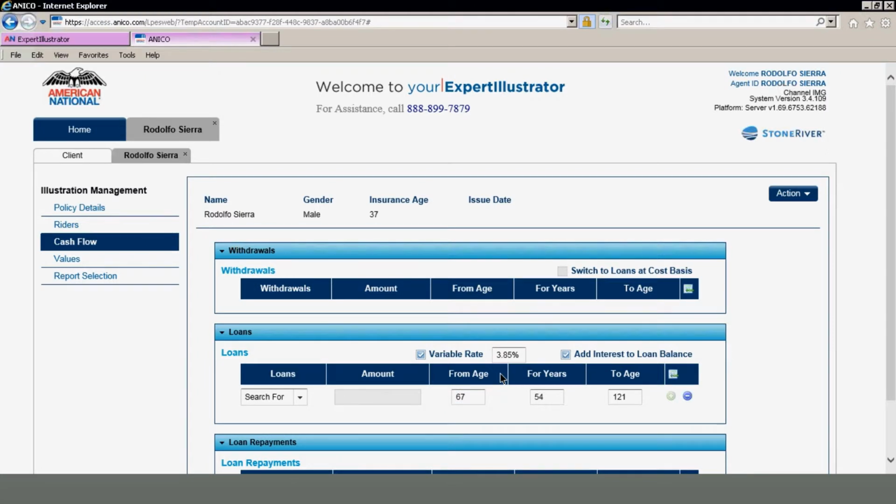So if we know that our client is paying until age 65 and then we'll start taking money out the next year at 66, we should probably change this to age 66 instead of the default of 67. But again, it's your choice how you want to handle it. It can be at any age. You can put age 50, age 70, whatever you want.